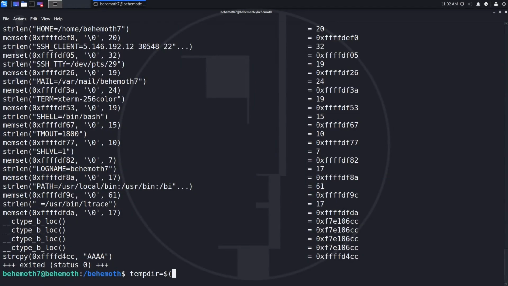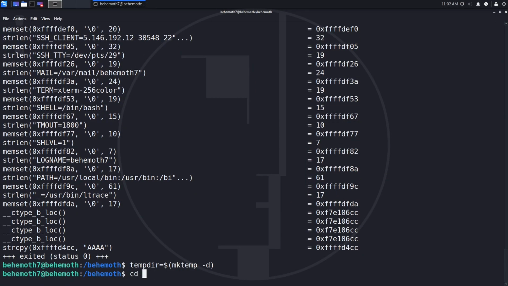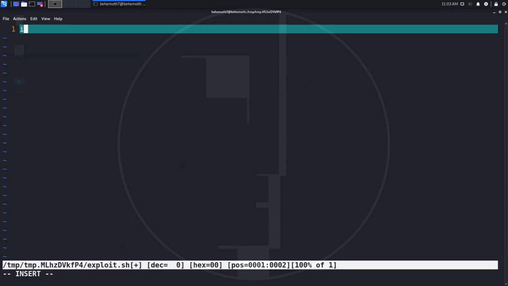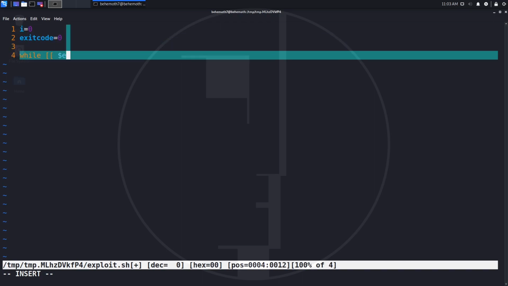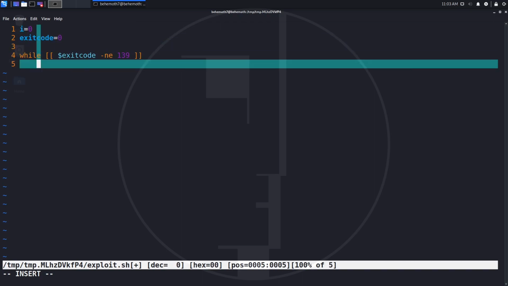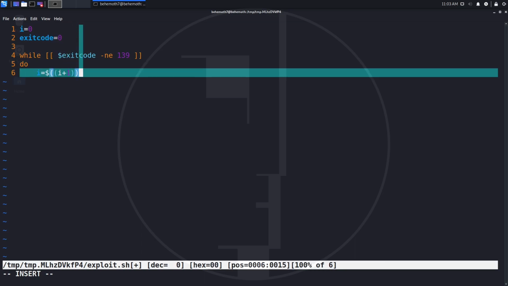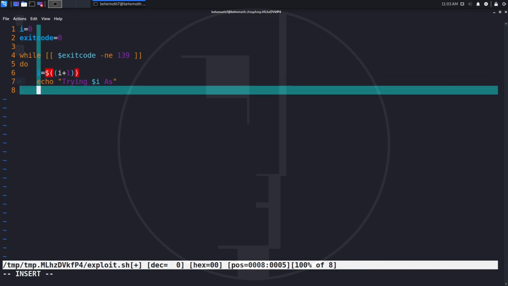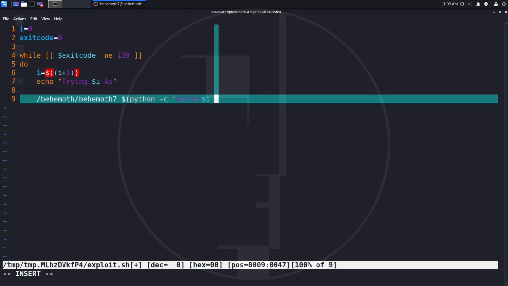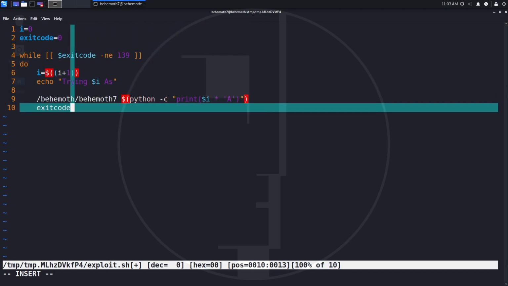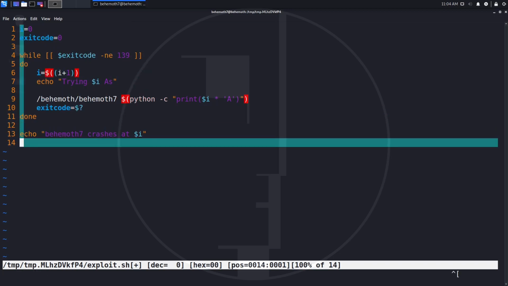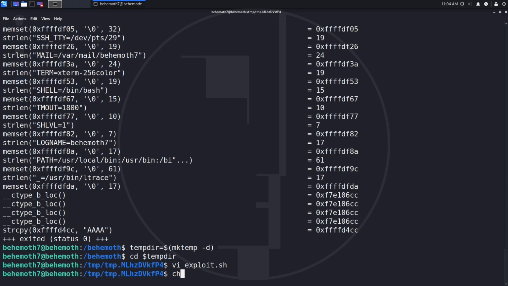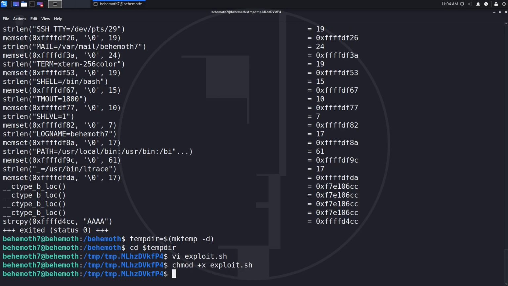So let's create a new temp directory in which we can create our new script. The script consists of a simple while loop that runs until behemoth7 stopped with exit code 139. This is the case when a program segfaults. The rest is just increasing the number of characters in each iteration and calling the executable with capital A's as input. The resulting exit code is then saved in a variable to check it in the while condition. Now that we have the script, we have to make it executable and are finally able to run it.